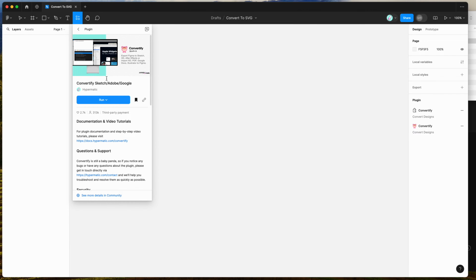So to get started, all we need to do is go to our Figma file, click on the resources icon at the top here, and search for Convertify. Under the plugins tab, if you click on the Convertify item, you can run the plugin by either clicking on this run button here, or I'd recommend clicking on this little save icon, and that's going to let us run the plugin from our saved plugins list.